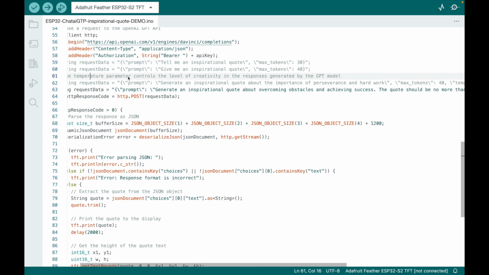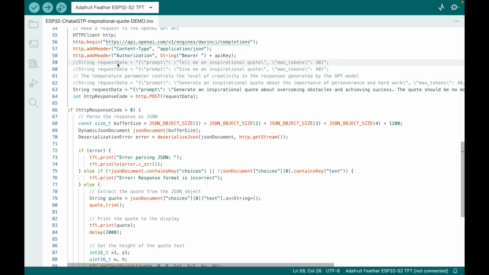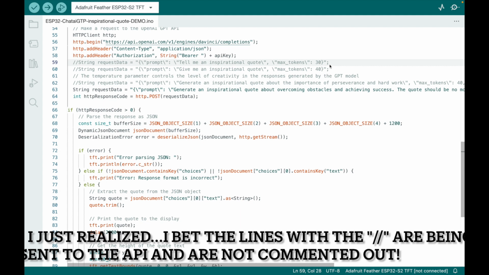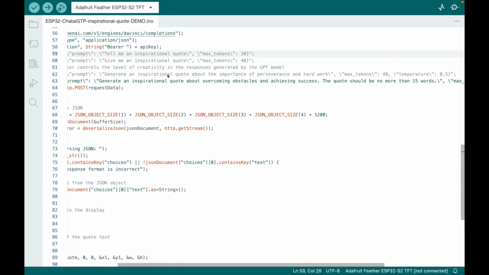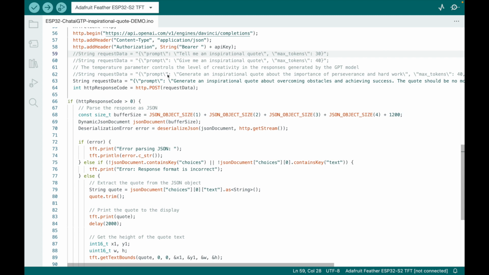But one thing that was interesting is I was doing, say, this query. So I said at the prompt, tell me an inspirational quote, max tokens 30, meaning I think the maximum number of characters to reply with. And one thing was, well, it still isn't working, but it wasn't working well at all or worse. And so I asked ChatGPT, hey, why am I getting such kooky answers?